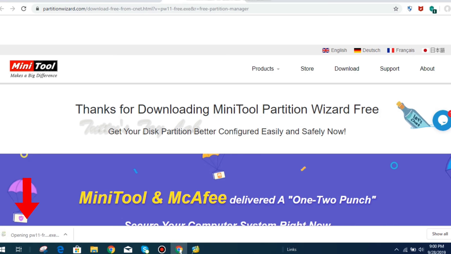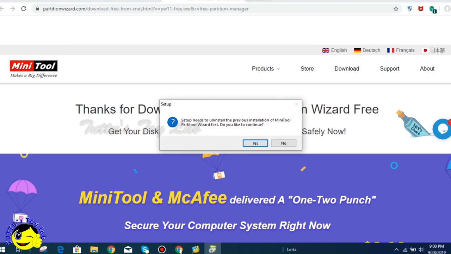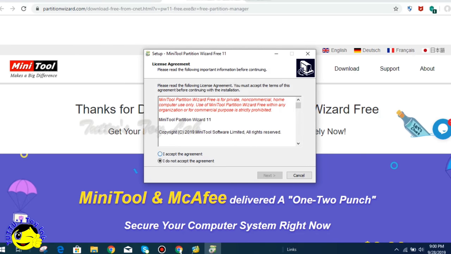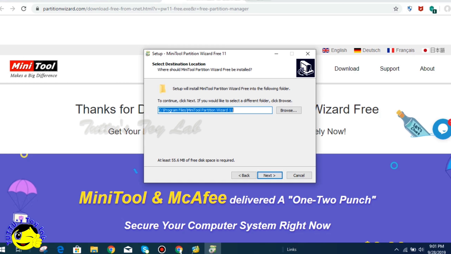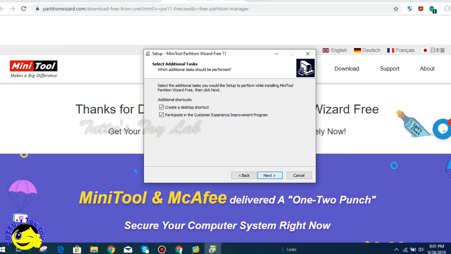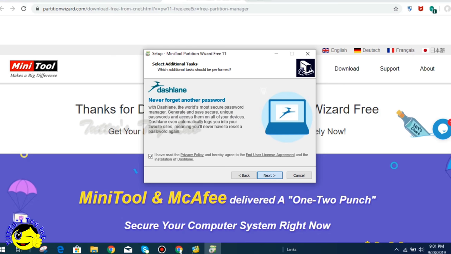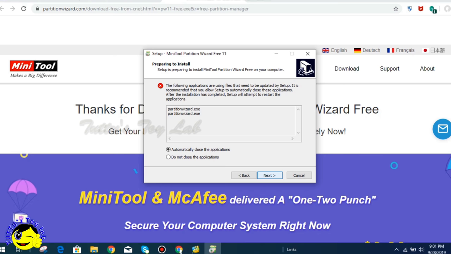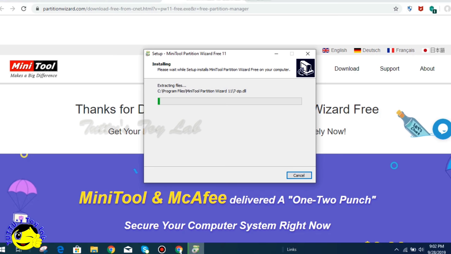Click on the executable file. Select your language. It may take some time to install. Click on I accept. Go to next. The Partition Wizard will be installed in this drive. If you want, you can change it. I leave it like this. It's just asking to create a shortcut. It's okay for me. Click on next. Oh wait, it's an additional software, so I don't want that. Now click install. It goes fast. Click finish.